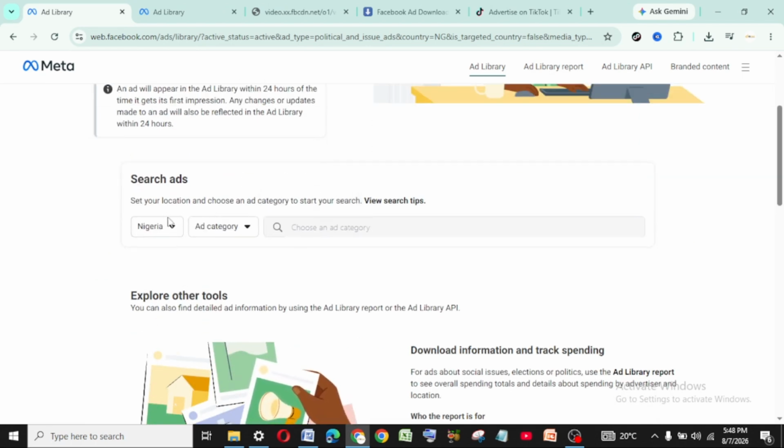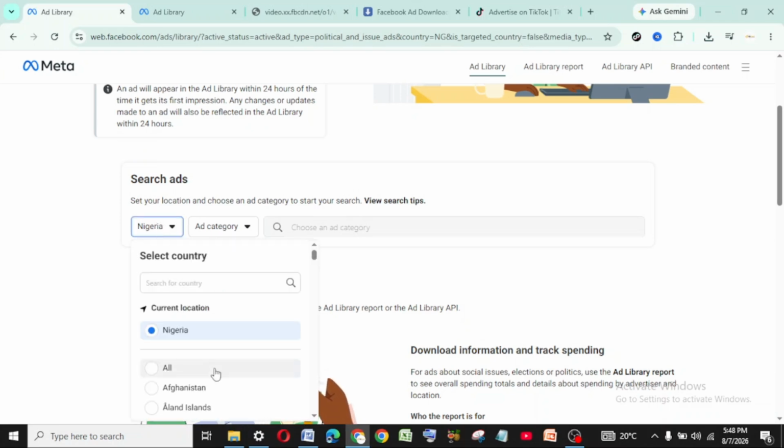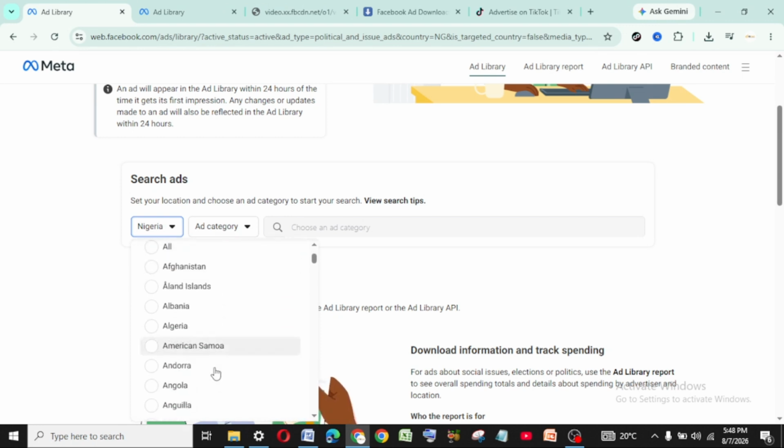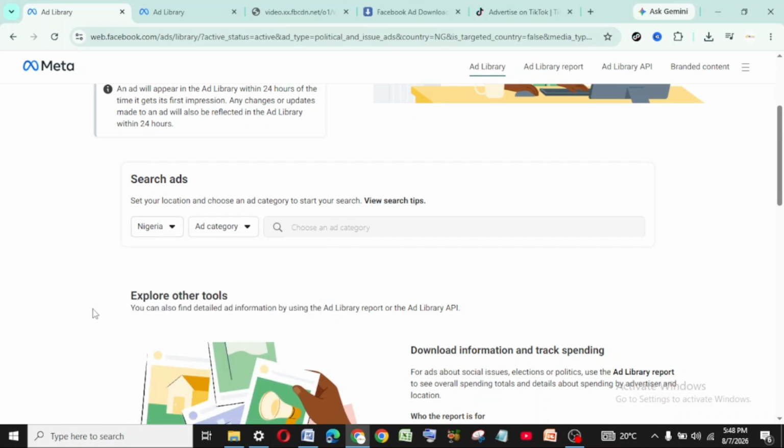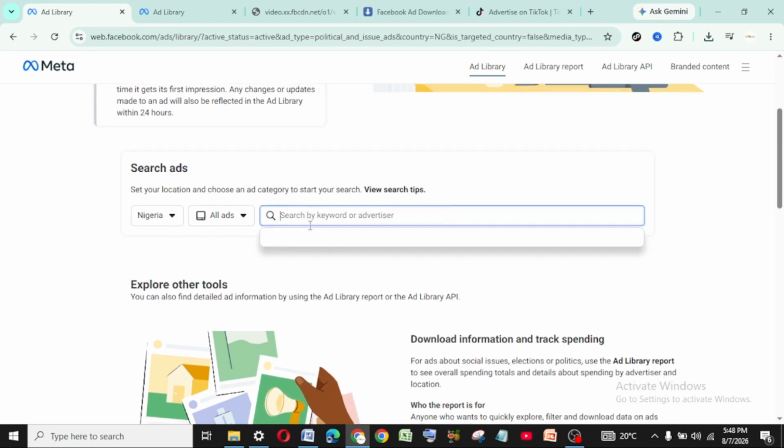Now, this is search ads. You can select your country here if you are in Nigeria, Ghana, United States. Select the country of the ad, the country you want to spy on. Is it Nigeria? Is it Ghana? Select it. For the category, select all categories. Then search for the ads you want here.